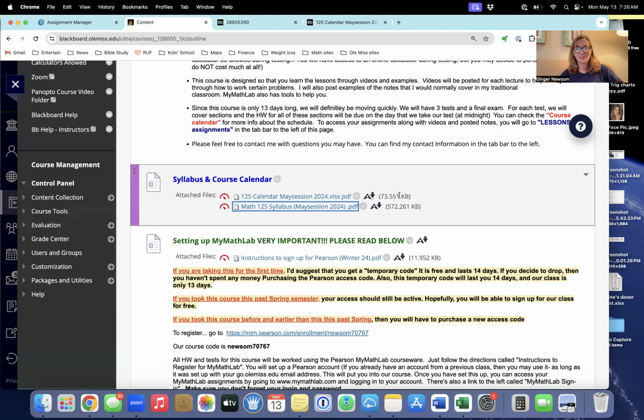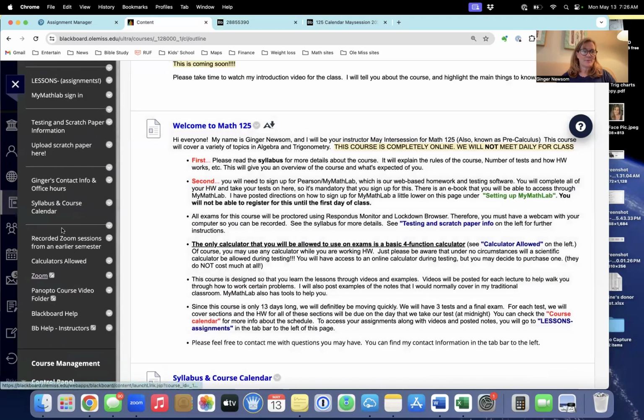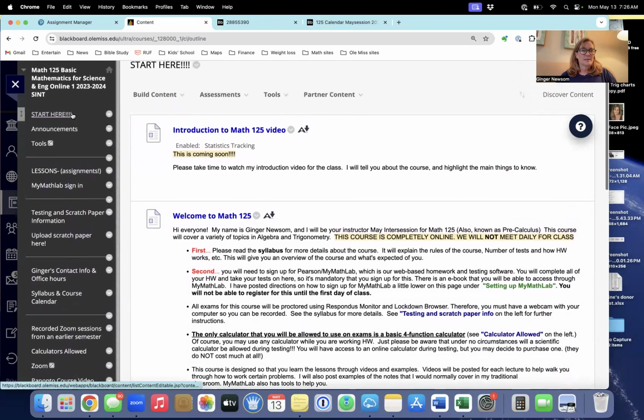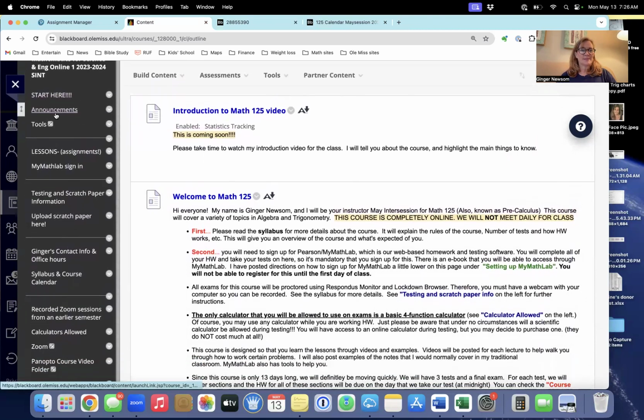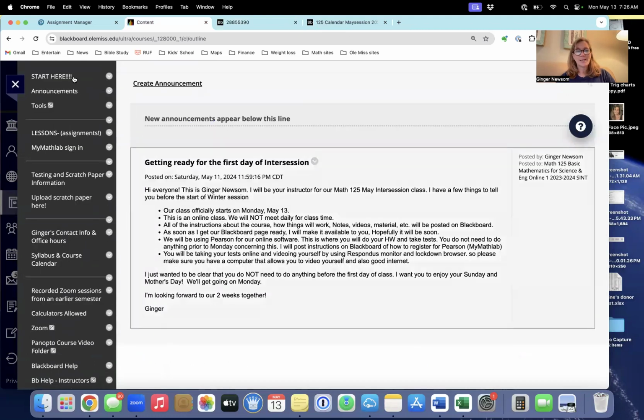Okay, let's go back to Blackboard real quick. That's the syllabus, and there's the calendar. Real quick before we do my math, let's look up here on the left side of your Blackboard. Let's go through that really quickly. So announcements, if I send you emails as the semester goes on, I'll post them on the announcements. If you click on there, see, this is the email I sent you a few days ago.